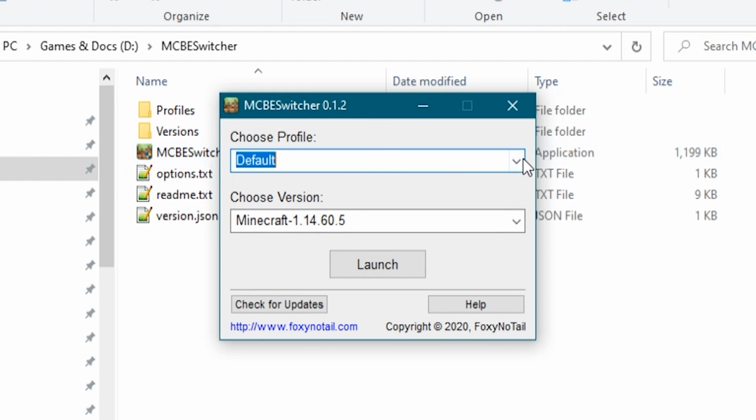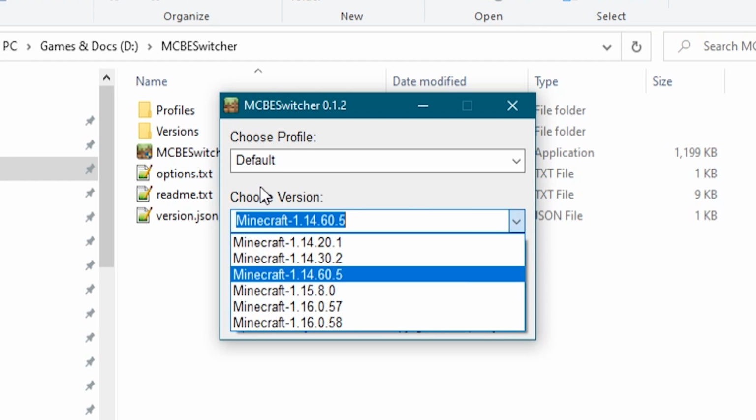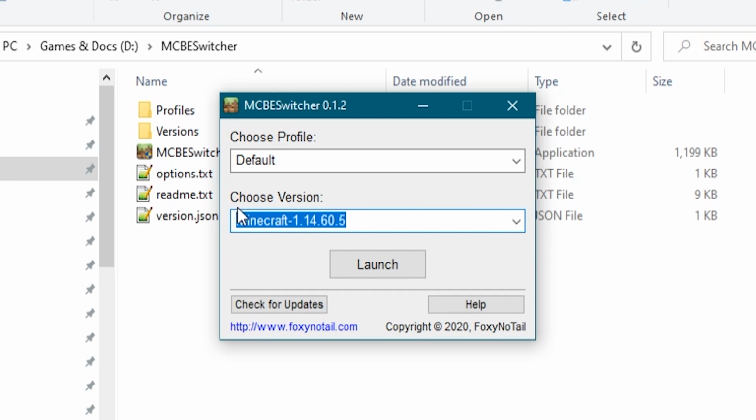Today that is built into this Mcpe Switcher app, and today we're going to be focusing less on the profiles. If you want to learn about that, go and check out the last video. We're going to be focusing on how we change versions. So let's jump straight into it.